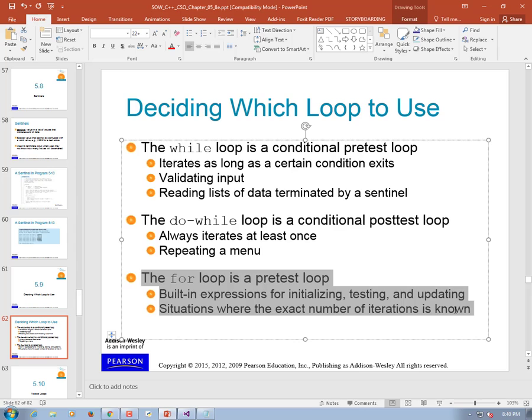And the for loop is a pretest loop, where you have built-in expressions for initializing, testing, and updating. If you know the exact number of iterations, or the range of iterations, that's how you want to do it.